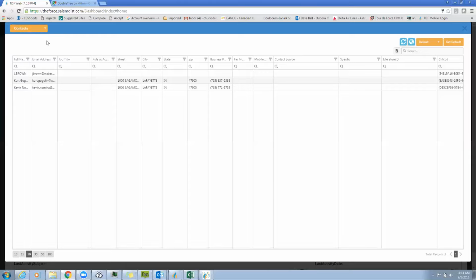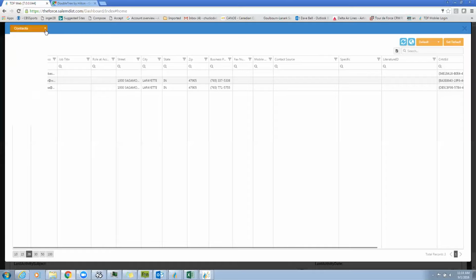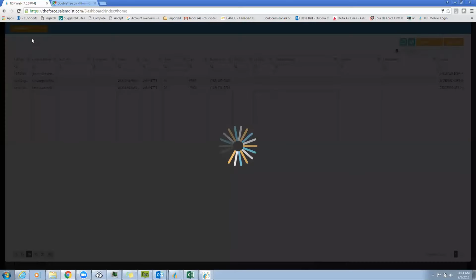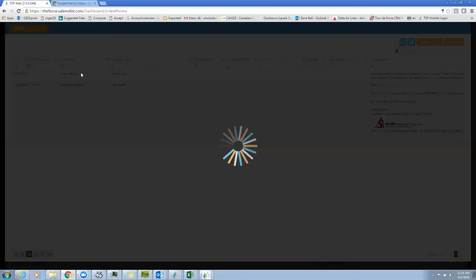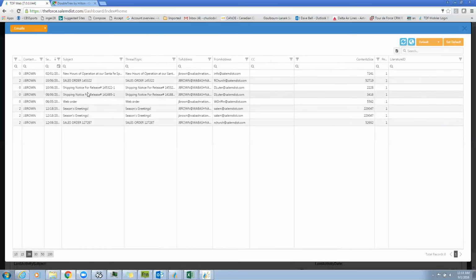I may say, well, that's good. They all have email addresses. I have to worry about that. Let's take a look at the past activities that have happened on this account. And I can see that I've got a number of activities with the note here that I can review. I can also go down here and look at emails, for example, if there were any emails associated, and there are a number of emails associated with them.